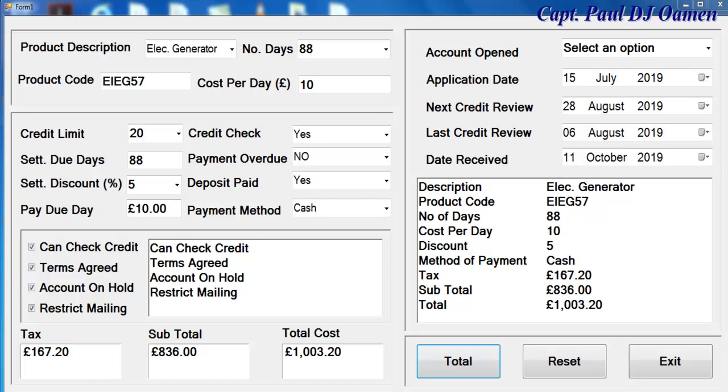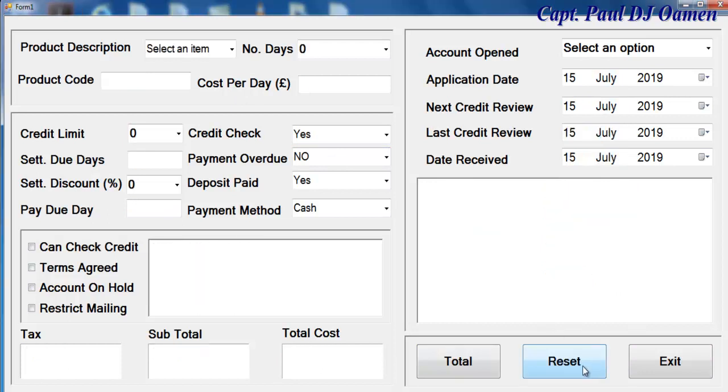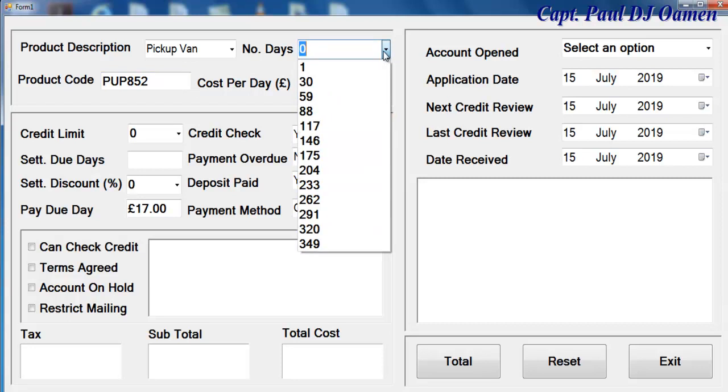Hi and welcome to Visual Basic tutorial of an inventory management system. Let me show you guys how this project works. I'm going to reset, and if I select an item that we are meant to loan, there you can see the item code, the cost per day, and how many days would you like to borrow it for. Minimum is 1, and let's assume we want to go for 175 days.